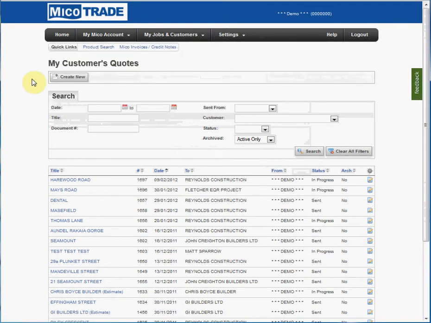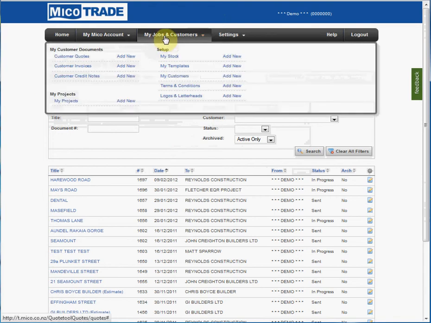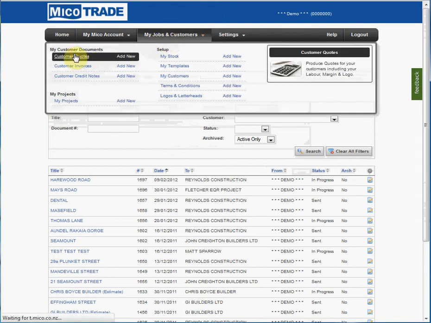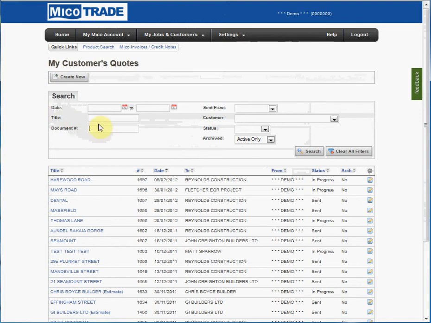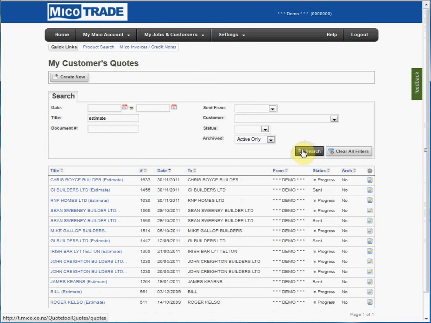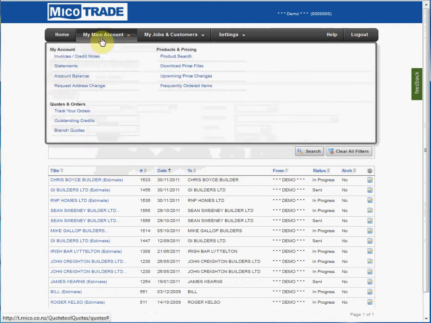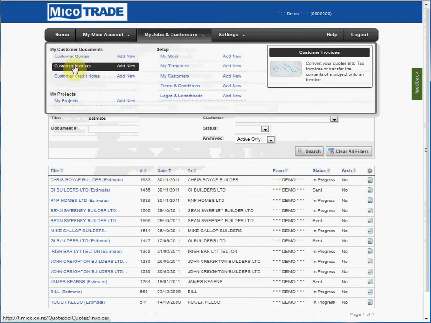Okay, so say for example you wanted to find an old estimate that you'd done. All you do is click on Customer Quotes, and in the title field just type in estimate, click the search button, and you'll see what we've done is when we've converted estimates over into the quoting section, we've attached the word estimate next to the title of every single one of these. So even though they're now stored in quotes, you can still find them because we've included the word estimate in the title.